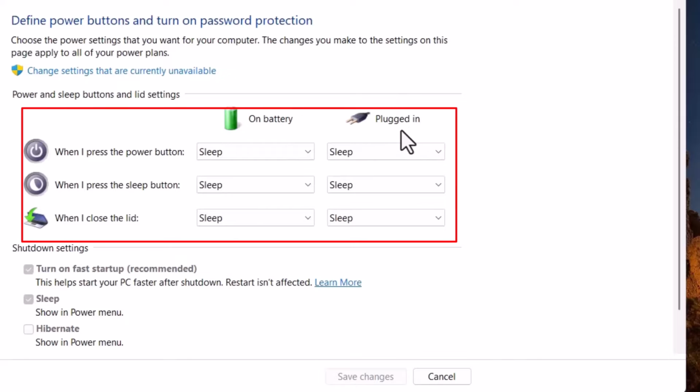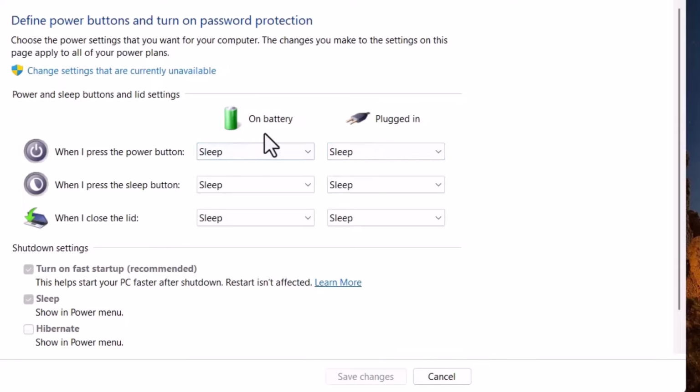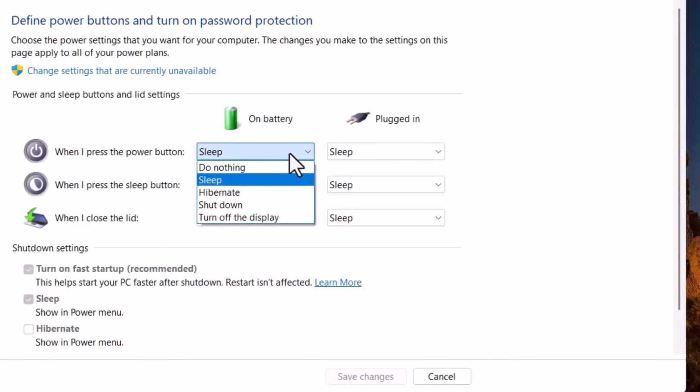On battery and plugged in: plugged in means when you connect it to the charger, what should we do when we press the power button, or without connecting the charger, what should be done when you press the power button. Currently it is selected as sleep, which means whether you connected the charger or not, if you press the power button it will go to sleep mode. You can change that by clicking on this: do nothing, hibernate, shut down, or just turn off the display. If you change it here, the power button will change its function.